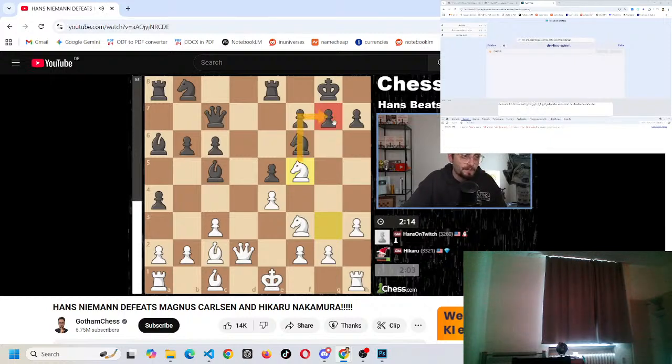Sacrificing ideas, he wants to maybe take on g7. He wants to play queen g5. Threatening mate. Hans now plays the best move. He finds this move. It's the best move. Undevelops his bishop to f8. Right? Defends g7. Nice. And now there's no way to break through.